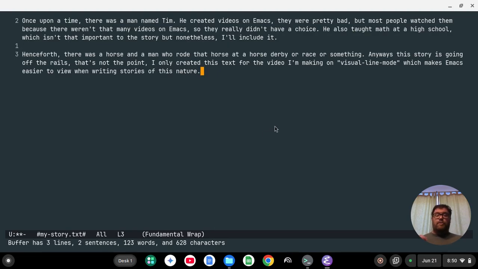Now let's say I want to do a shortcut for that. Let me do Control-G just to quit out of that. I'm going to do just Alt and the equal sign. So Alt equals, and it brings up the same thing. The region has 3 lines, 2 sentences, 123 words, and 628 characters.